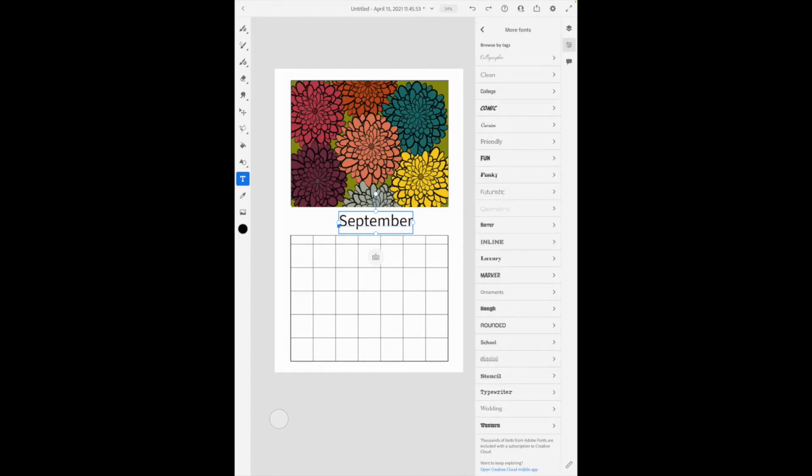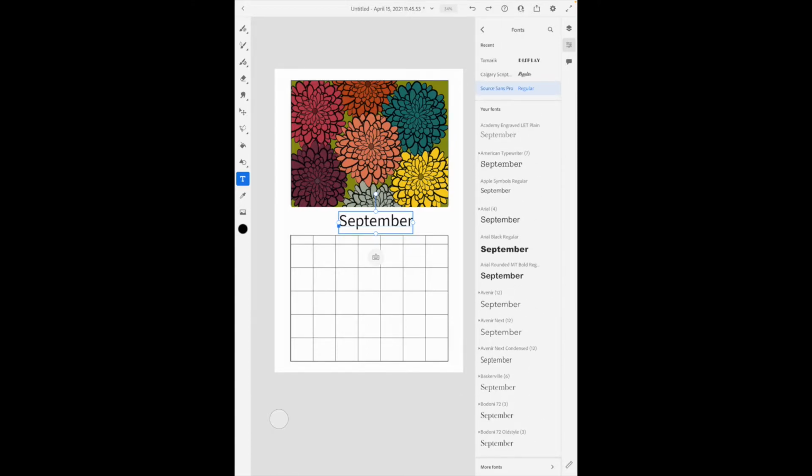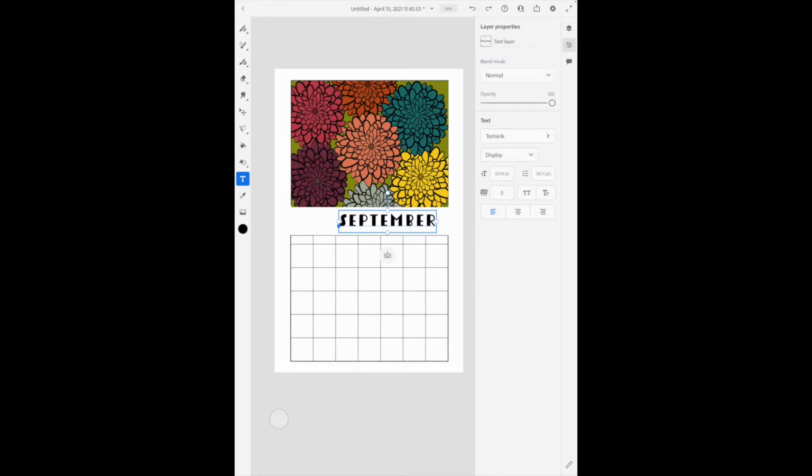I have one that I like that I've used before, and it saved it up here in my recents. It's this Tamaric. Okay, so I'm going to select that, and I'm going to go back. In your layer options here, you have the way that the text is, whether it's on display. I can change the size.